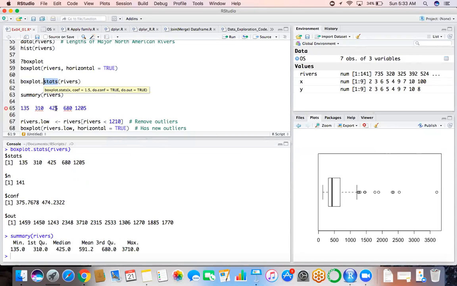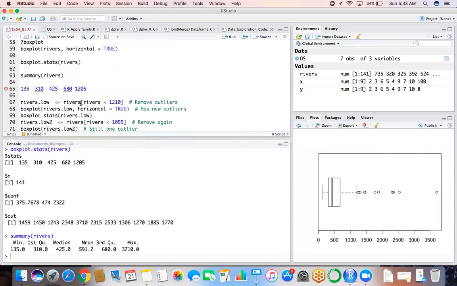So 0, first, second, third, fourth. What is the top point? 1205, and we rightly predicted that it is greater than 1000 and less than 1500. If you remove all the data that is more than 1205, you are removing all the outliers. How will you remove them? Simple, like we did when we covered data manipulation in R. Rivers less than 1210 you will consider low. I'm creating a new variable called rivers.low.